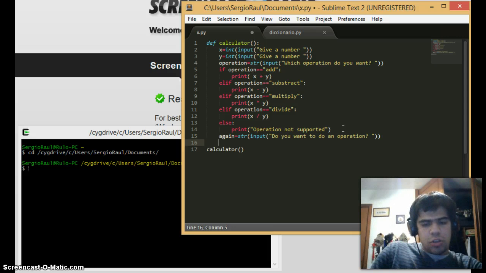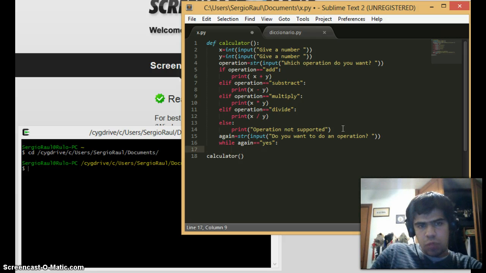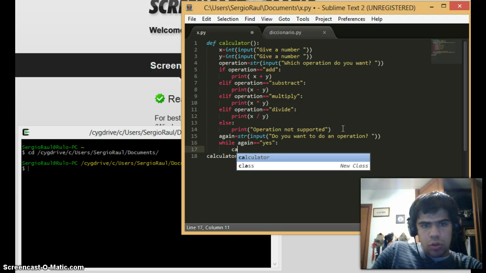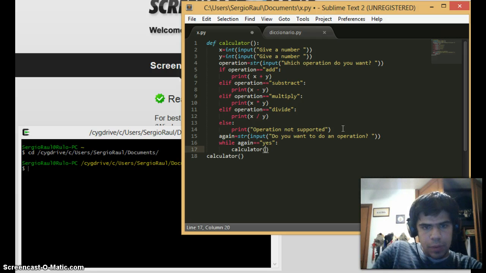Now here I'm going to type in while again is equal to yes. Then what happens if again is yes, I want to keep going? Then it's going to run calculator. That means it's going to repeat the process.